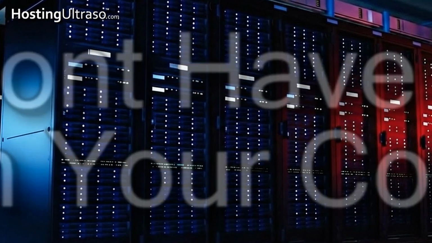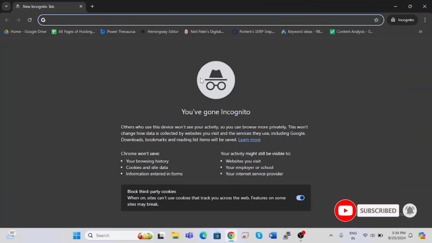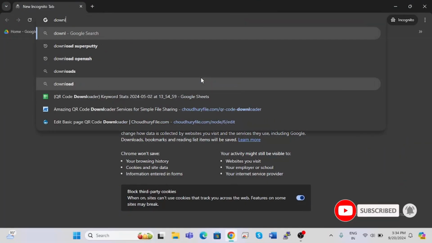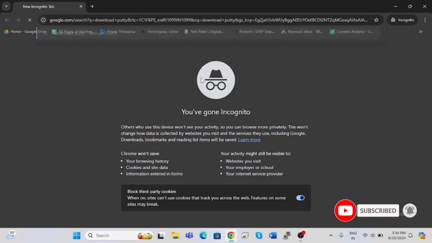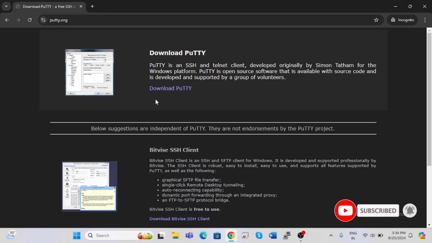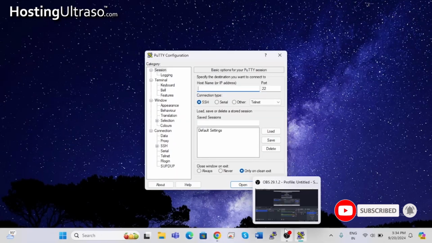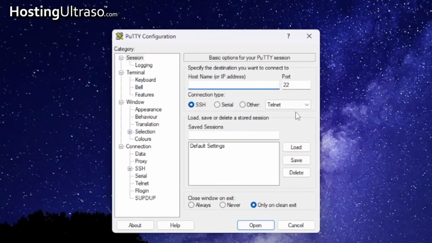So firstly, if you don't have PuTTY installed on your computer, go to Google Chrome, type download PuTTY and select the first search result. After you've installed PuTTY, open the application. The interface will look like this.